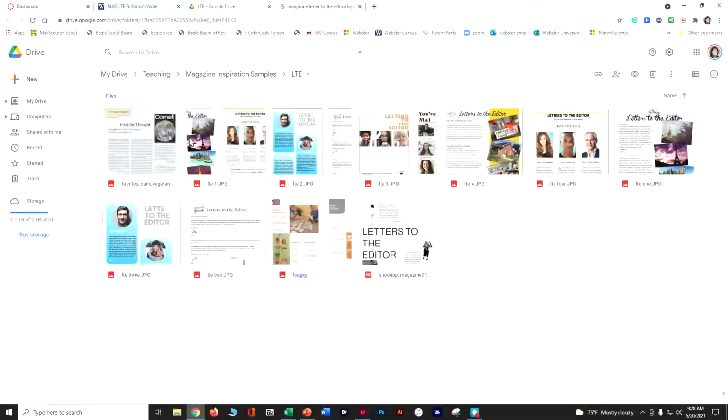So you do have those letters to the editor samples in here. As always, don't use the student samples as your own, as your rubrics. Find something that is your own, and make sure you're using that InDesign to do the work for you. And that's all you need for your letters to the editor.